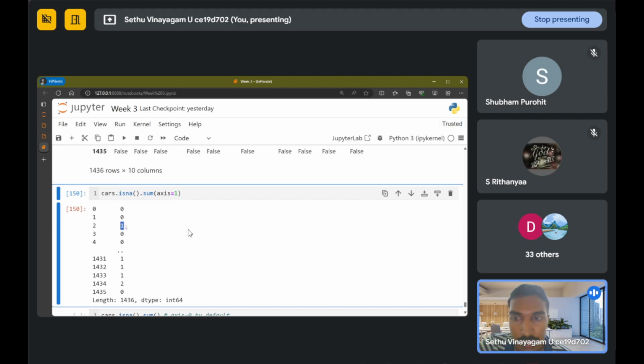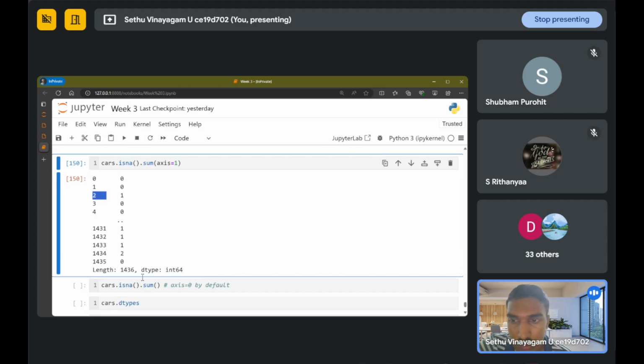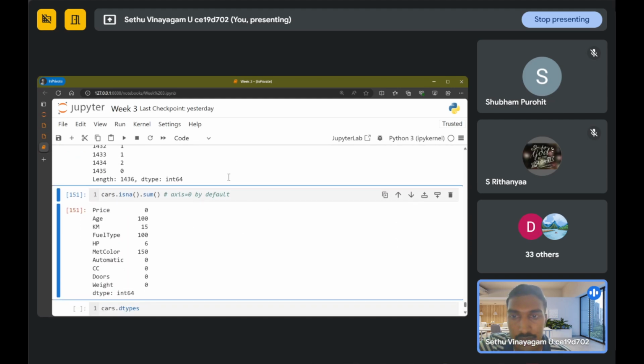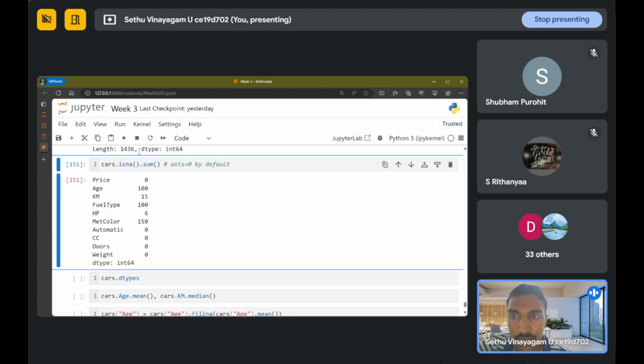And then 1 means there is one null value in this second row, and there are some rows, say 1434, that have 2 null values. So this way you can get how many null values there are in each row. And if you don't specify axis, by default axis will be 0. This means it will give you the sum for each column. So here we can see how many null values are there in each column.